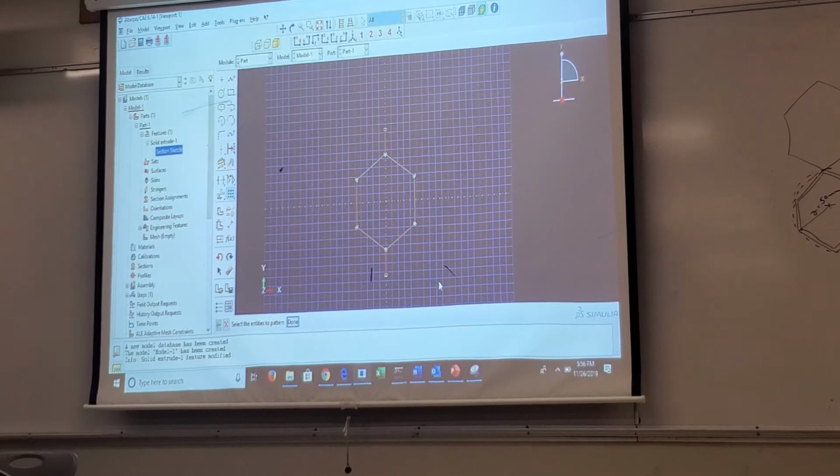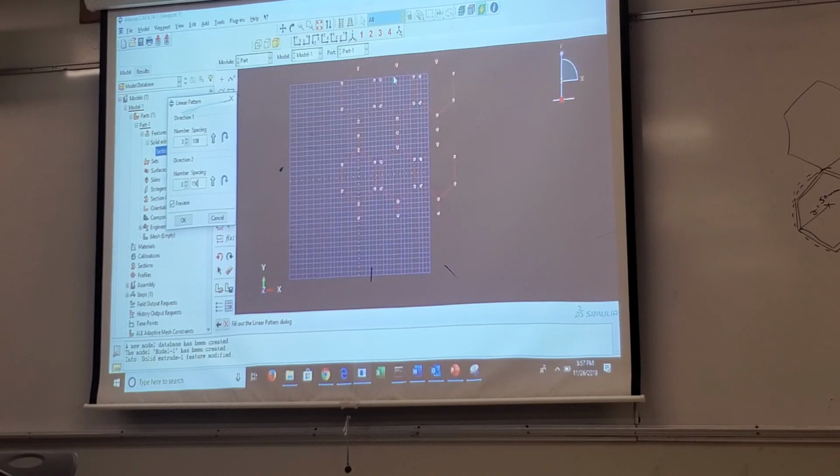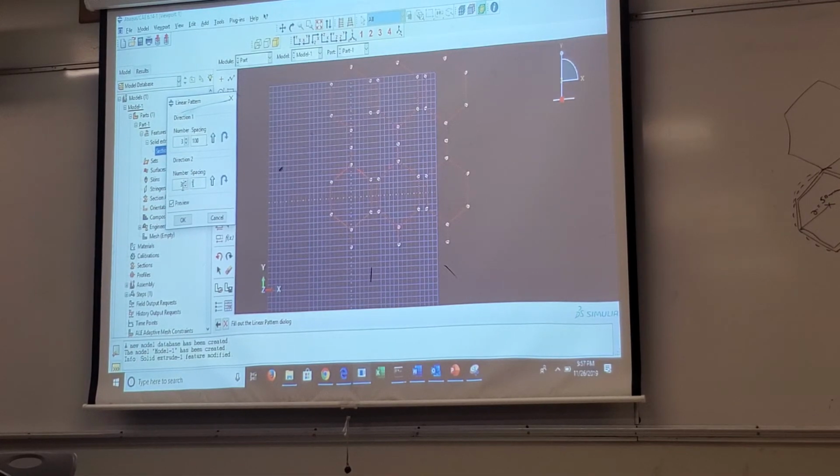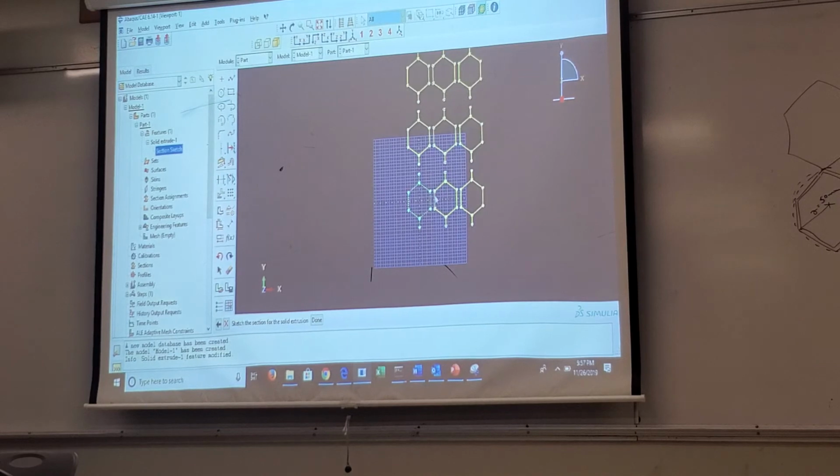Select entities to pattern. These are all the entities I need to pattern out, and then what I'm going to do is create a 3x3 lattice structure. The spacing I make a bit wider in the initial stages such that they are not overlapping, both in the x and y direction. So they are not overlapping each other. Let's say 175.